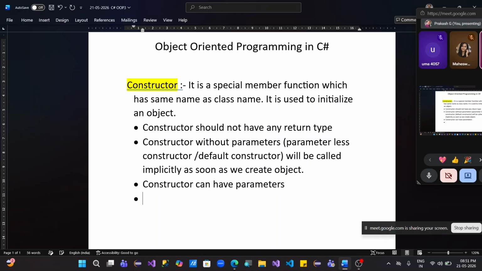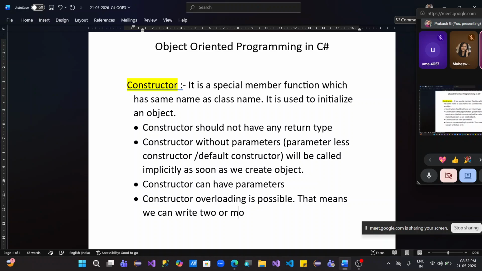And you can write more than one constructor in a class, so constructor overloading is possible. That means we can write two or more constructors in a class. So this is the point we need to remember.